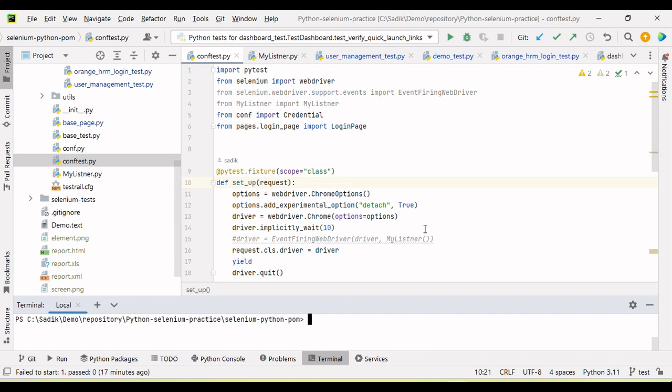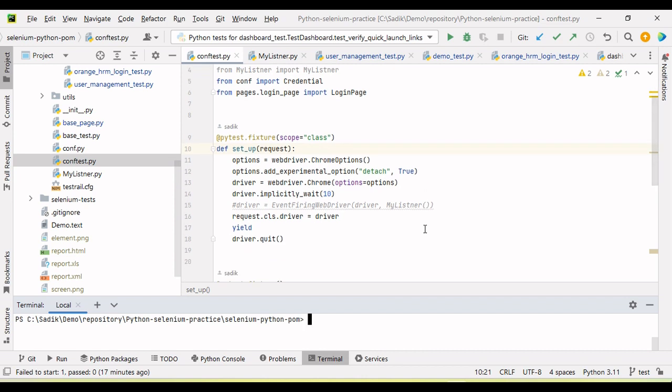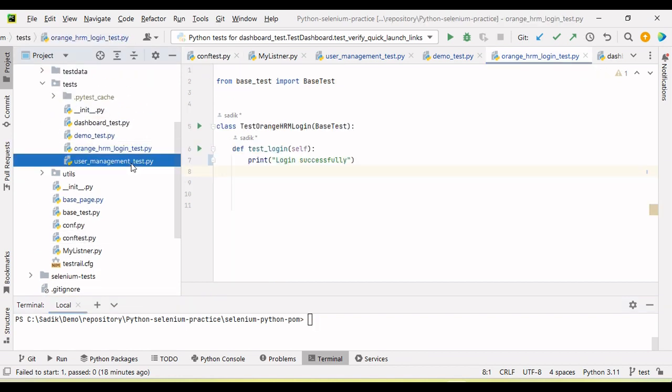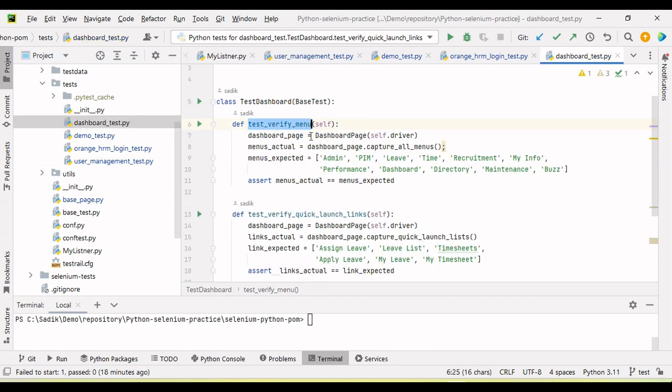In this tutorial, I am going to discuss how we run the Python framework, Python test with multiple browsers, where we can set up the browser from the command line and run our automation test. Like suppose if we want to run a test here, let me run one test, verify menu.